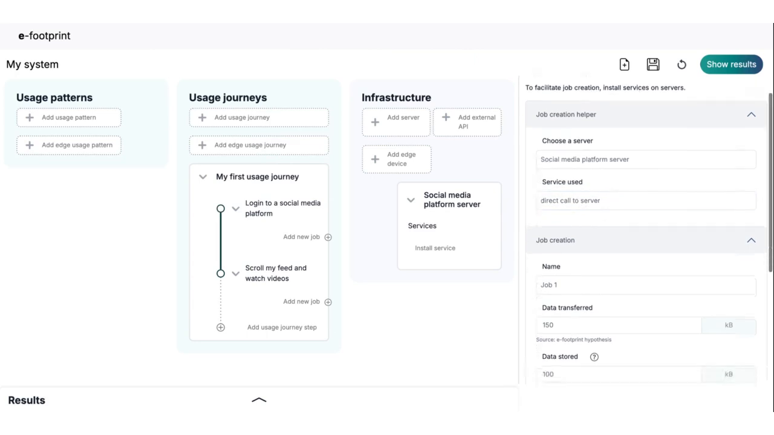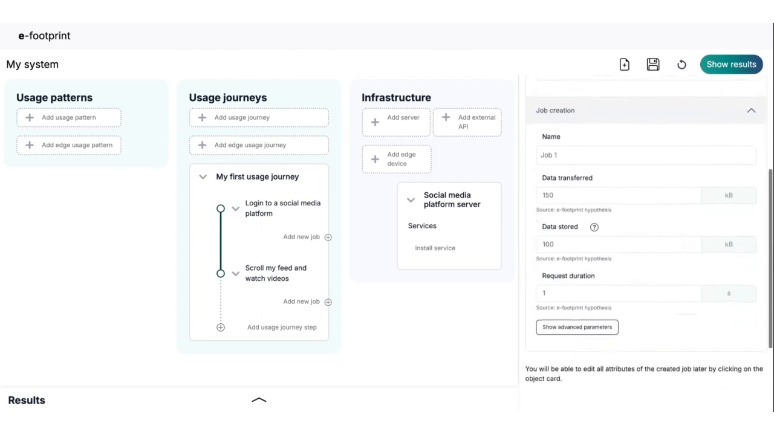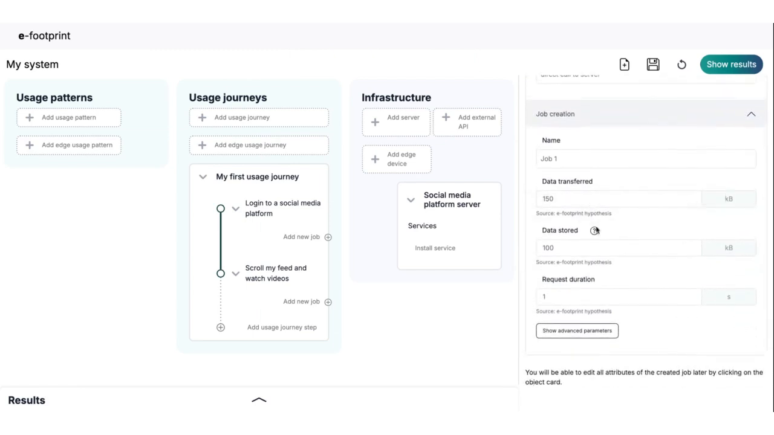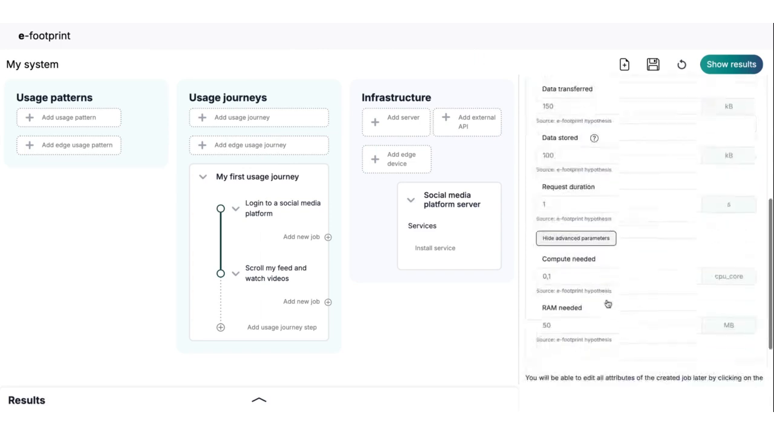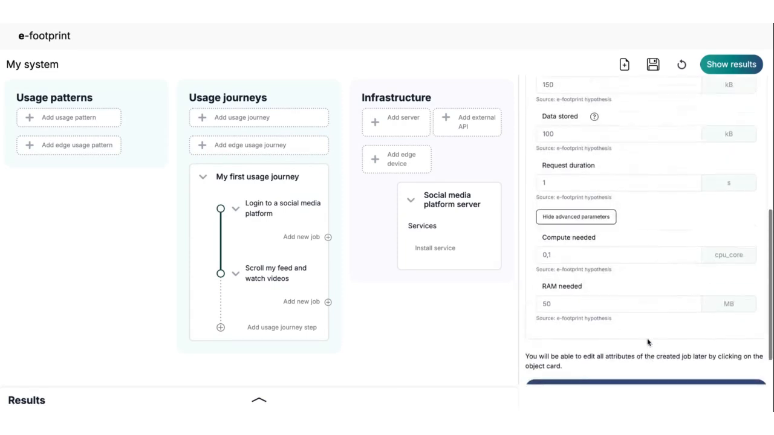And in eFootprint, a job is described as an amount of data transferred, an amount of data that is going to be stored on the server storage, and a duration. And if you go to the advanced parameters, here are some difficult ones: the amount of compute and RAM needed by a single individual request to the server. This is a very technical part, but it's also a very important one. That's typically data that you will want to get by benchmarks in real life, but we will see how we can, in some conditions, have good values.